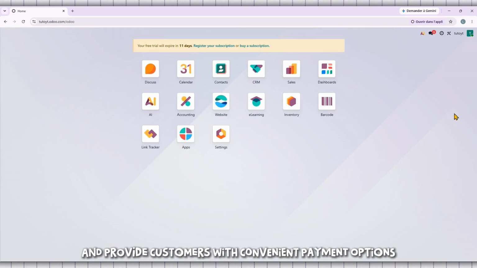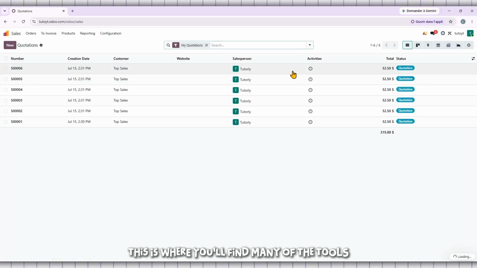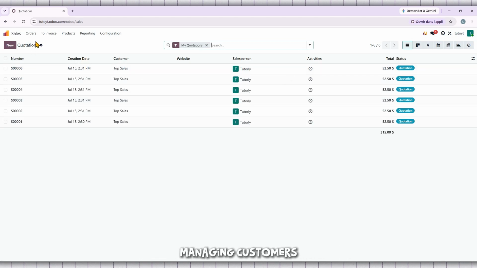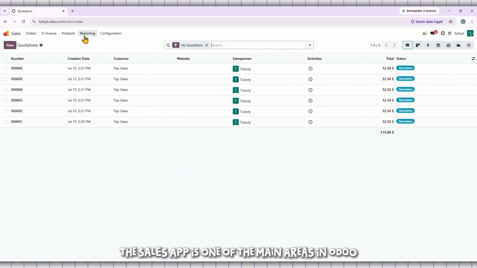convenient payment options. To get started, log into your Odoo dashboard and look for the Sales app. Go ahead and click on Sales to open it. This is where you'll find many of the tools related to selling products, managing customers, and configuring options that support your sales process. The Sales app is one of the main areas in Odoo where you manage your selling workflow. From here, you can handle products, quotations, orders, customers, and other settings that help your business manage transactions efficiently.